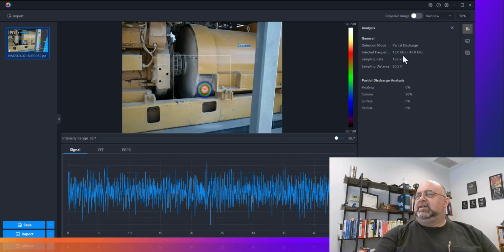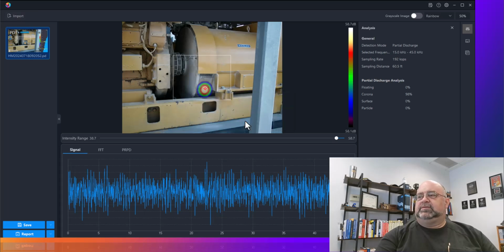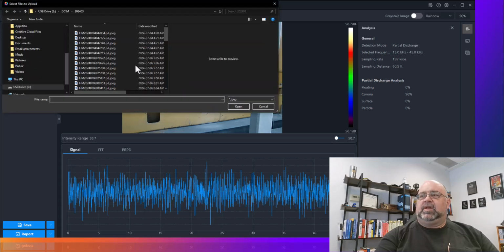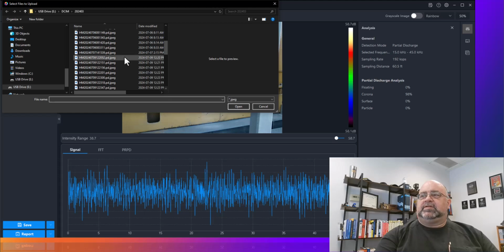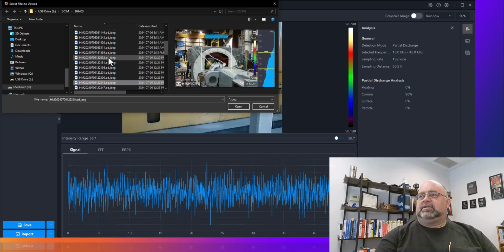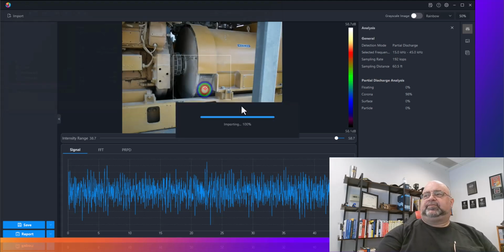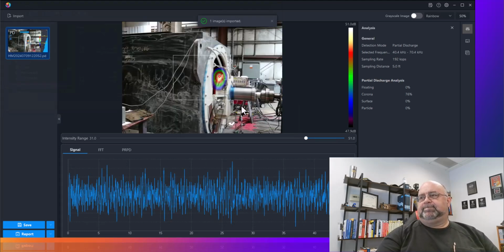Let's go ahead and we'll import another set of data from this last week. Well, there's the fan noise from the other machine. You can see the high noise floor as well, where it also indicated Corona.